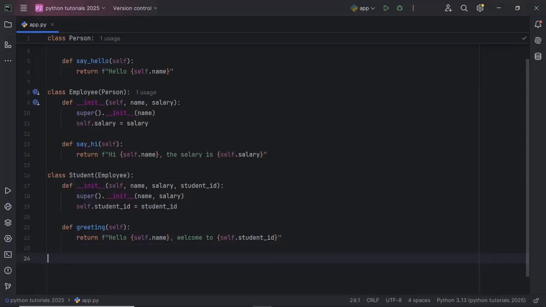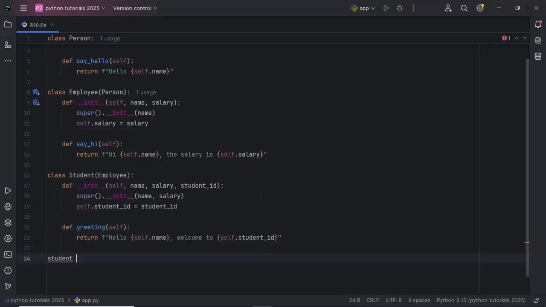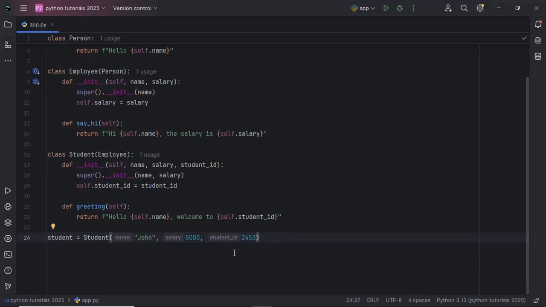So let's go ahead and now show how this works. We are going to create an instance of a single class, which is a student. We know that we are going to call all other methods from this. So we pass the salary in here, and let's also pass a student ID, let's say 2453. You can see that it is giving this suggestion here, that is student ID.